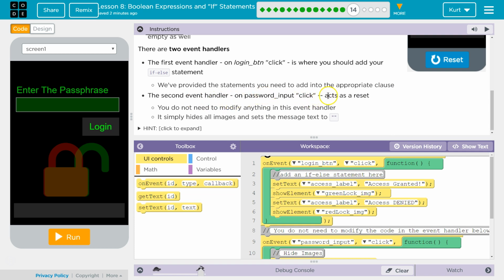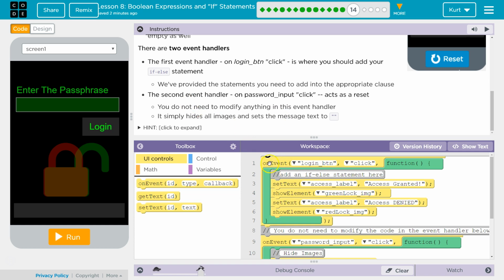The second event handler, on password input click, acts as a reset. You do not need to modify anything in this event handler. It simply hides all the images and sets the text to blank. A hint, never.